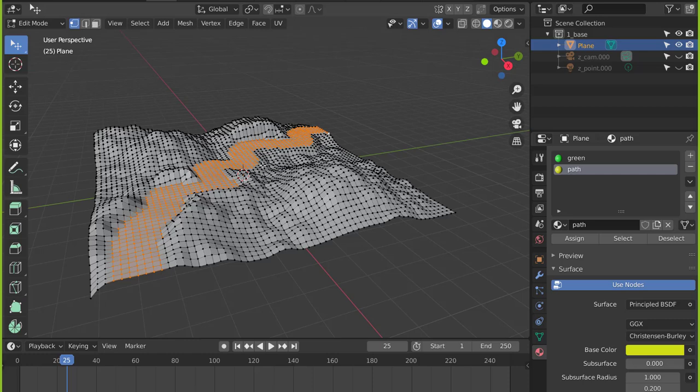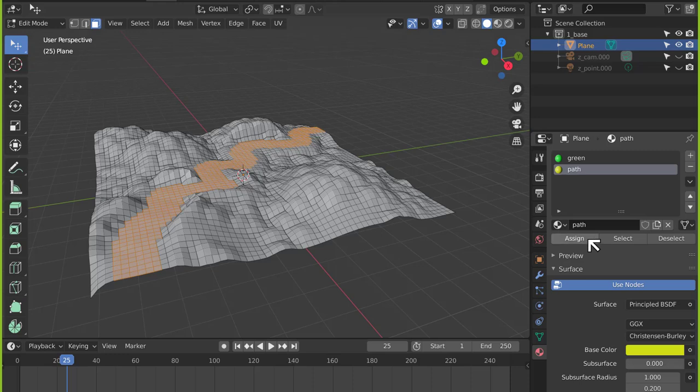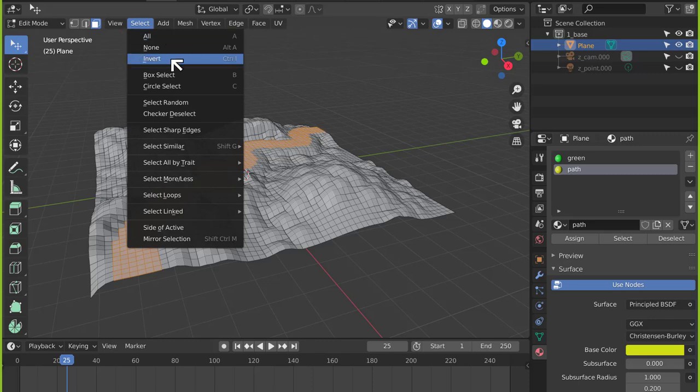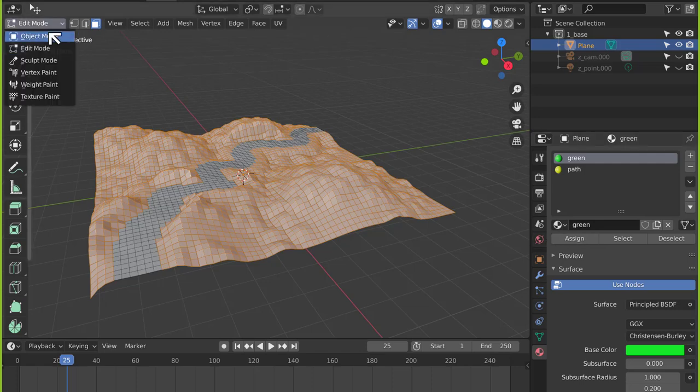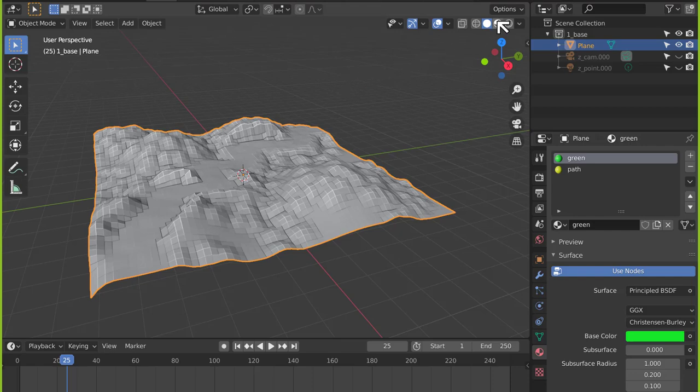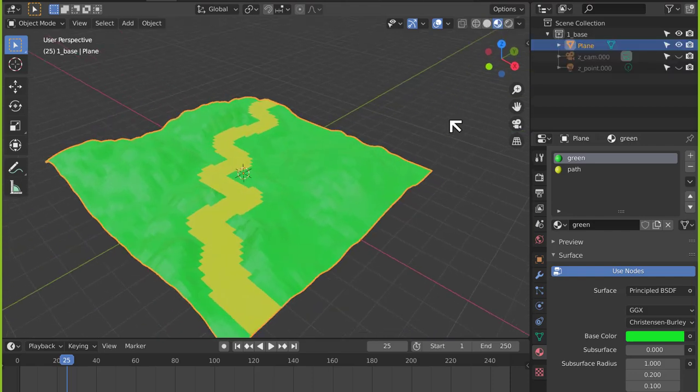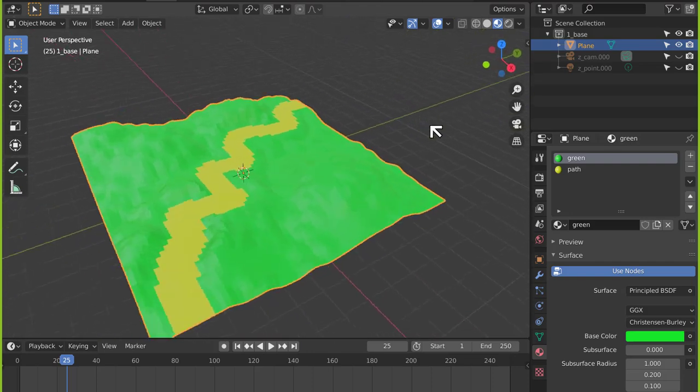yellow. And if we then choose the inverse to the path, let's actually go to face select, because we should really do this for face selection. Select invert. So now we Control I on a PC, so now we have selected the inverse of the previous selection. We choose green and we assign. And there we go. Now, if we go back to object mode and we look at material preview, we've got a yellow path on a green landscape.